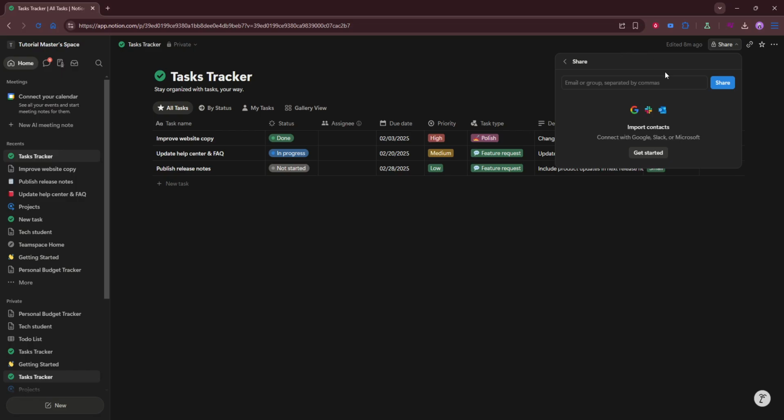After that, make sure to enable the option called Duplicate as Template. This step is especially important because it allows the person receiving the link to copy the page directly into their own Notion workspace. Without this setting turned on, they may only be able to view the page instead of actually using it as a template. Once both of those settings are enabled, copy the public Notion link. This is the link you'll send to the person who needs the template.